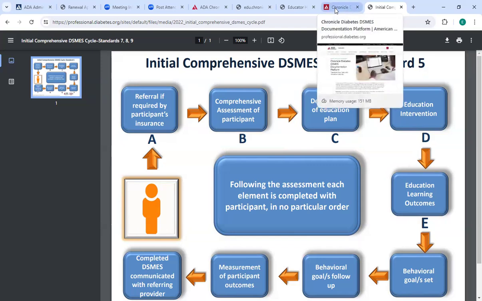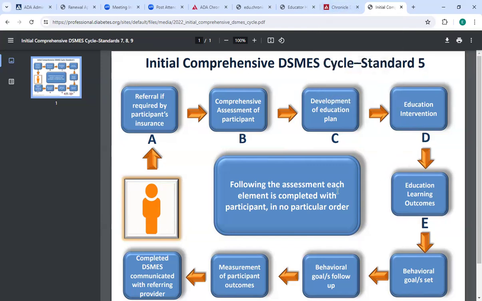So with different populations, the cycle is different. Like peds and GDM, they may still have a form of a cycle, but it'll be different than your general DSMES participants. So you can still report that number out because you are seeing those participants. It's just a different cycle, if you will.